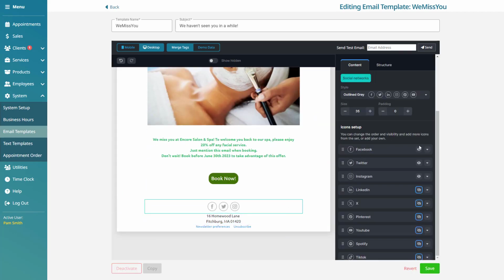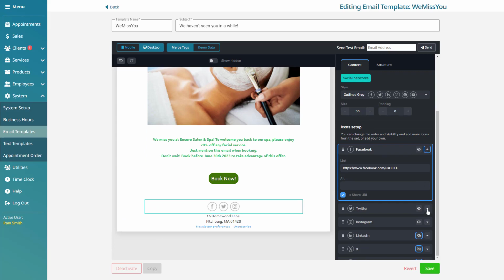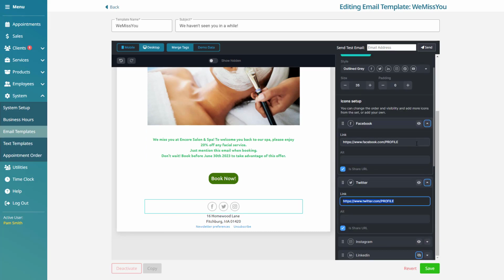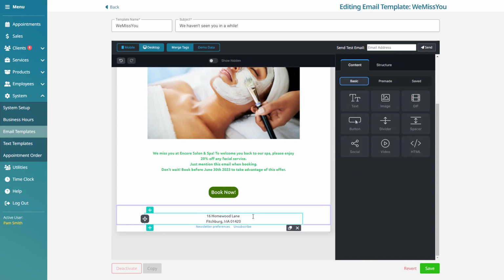On the right side menu, there is an area to add the business social media links. If you use these buttons, you will need to paste your business social media links here. If you do not want links to social media, you can delete this. If at any point you want to undo a change, use the undo button.